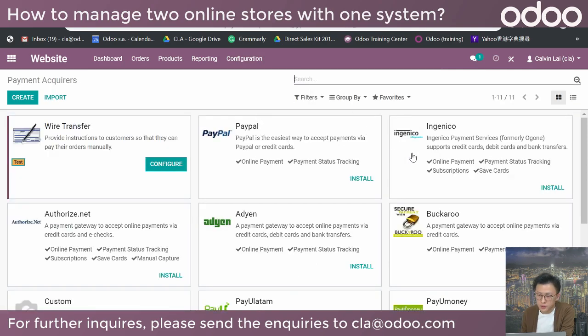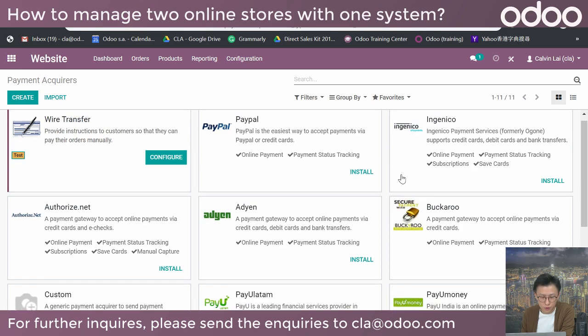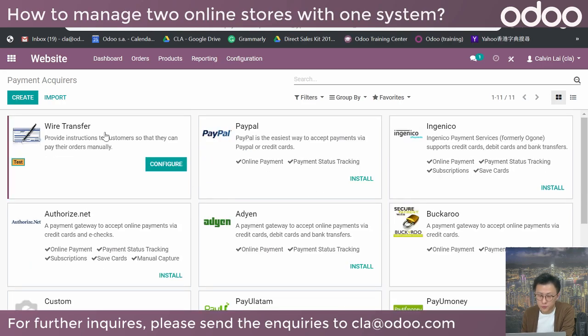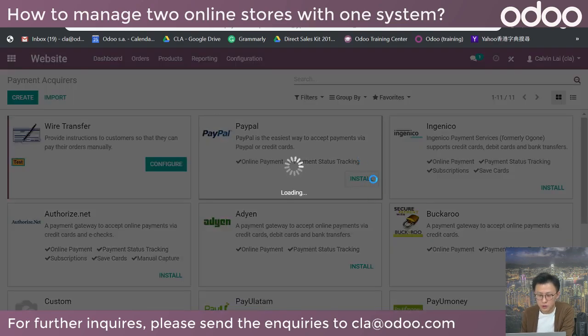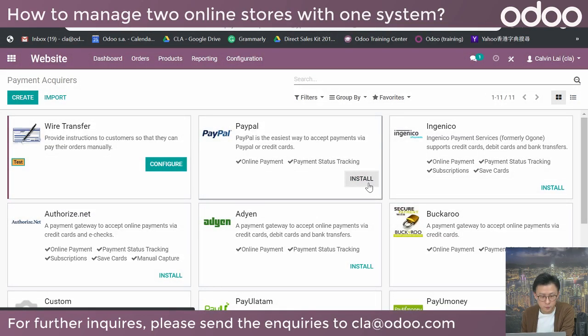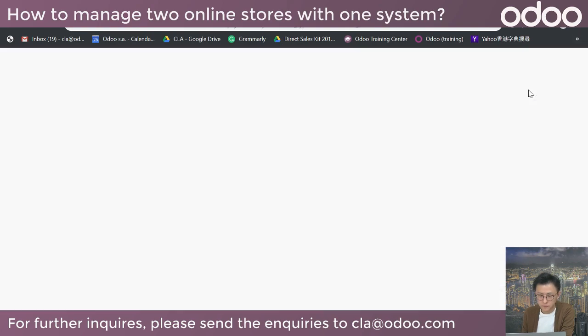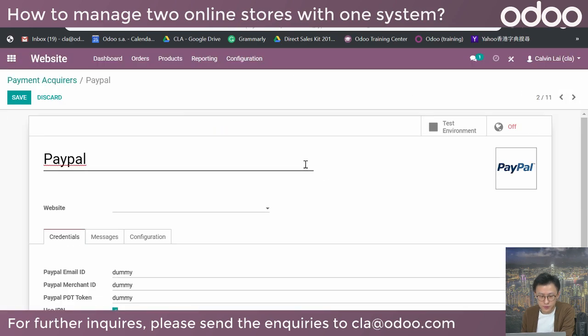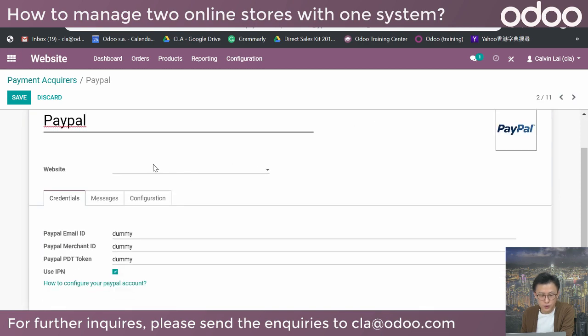Here you will see the options that allow you to offer your clients ways to do the payment for online shopping. Basically we have the wire transfer, and now I would like to set up PayPal options for my client. What I need to do is just click the install button and activate these options.